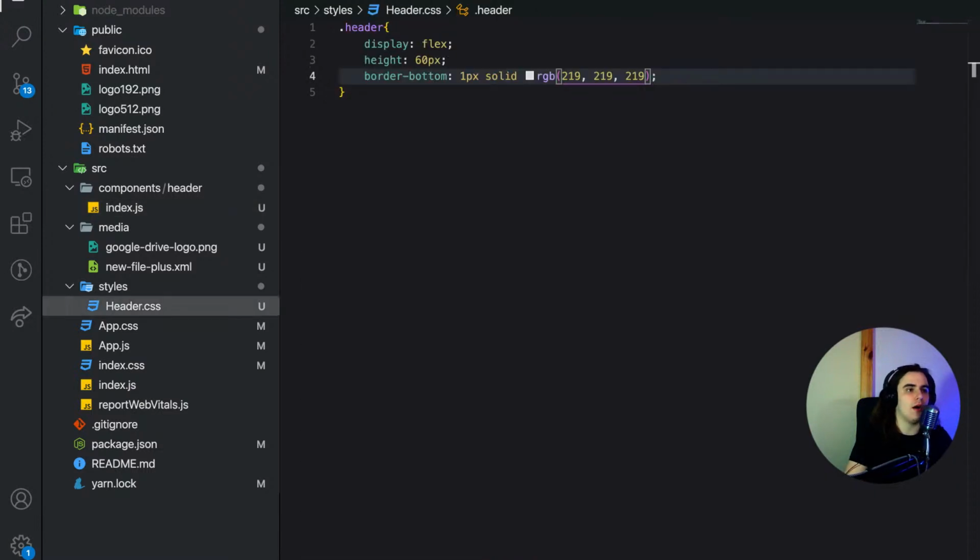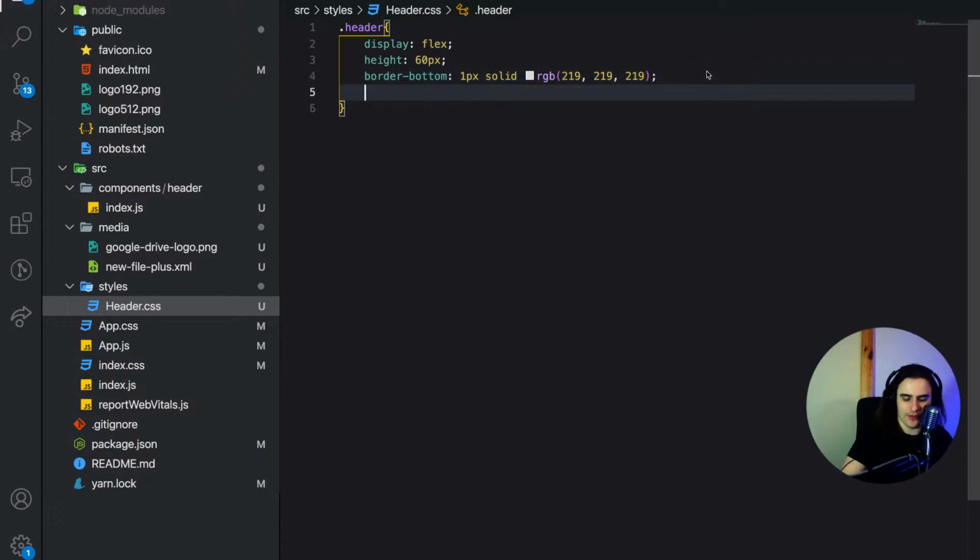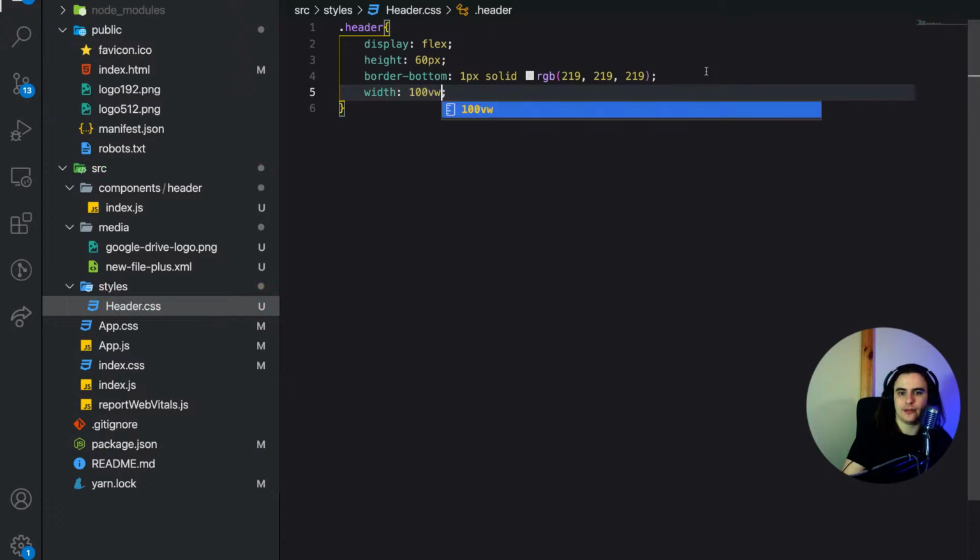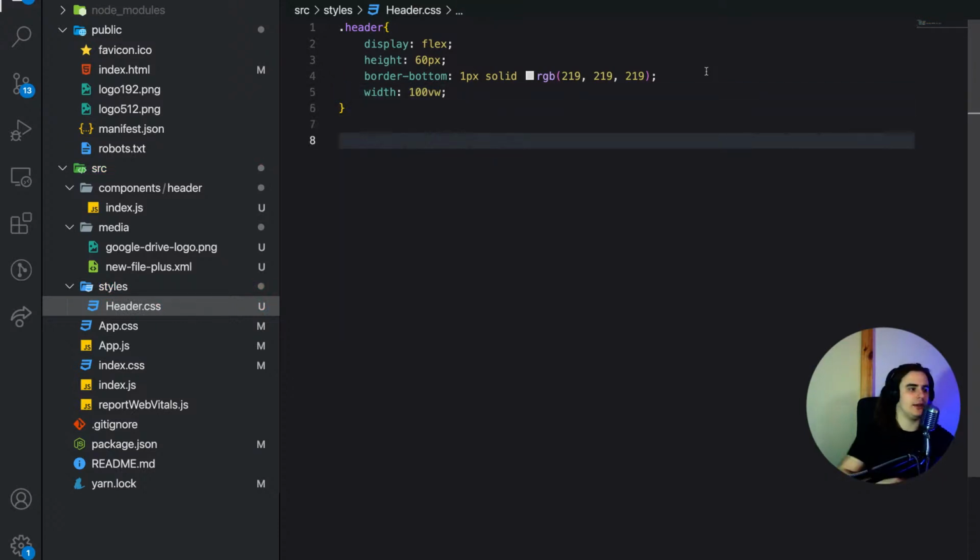So going back to our header.css file, I actually want to make sure that the width of this is 100 view width, and we are pretty much done styling the header as a whole.